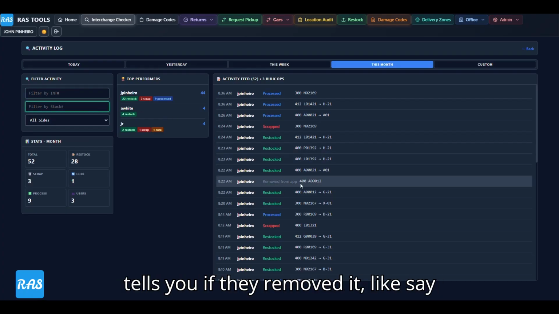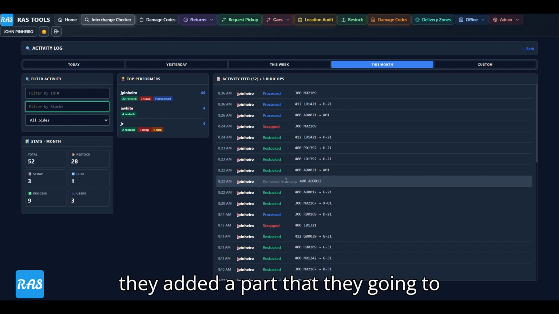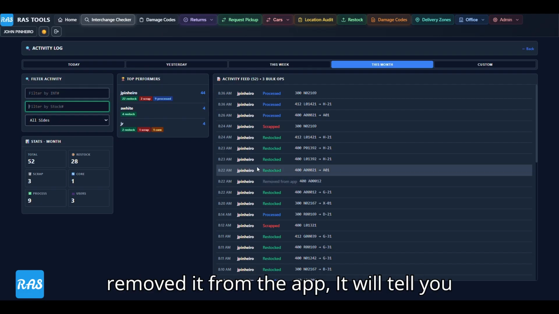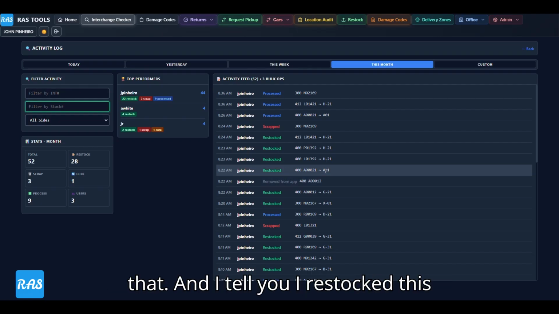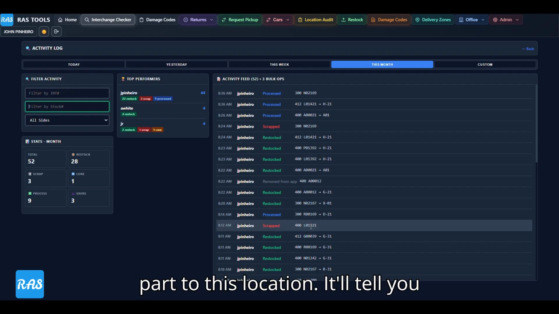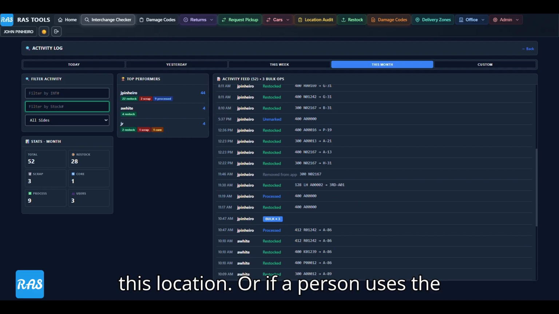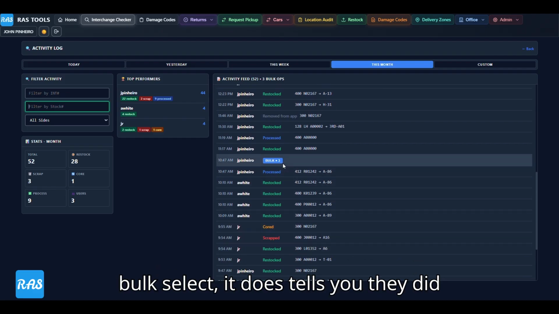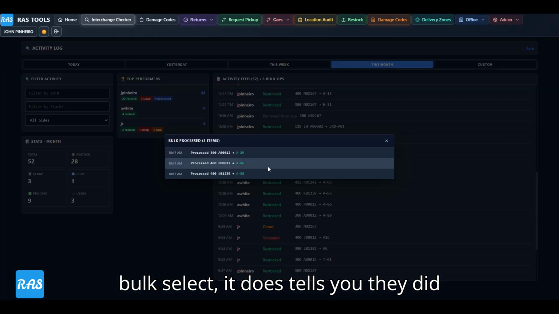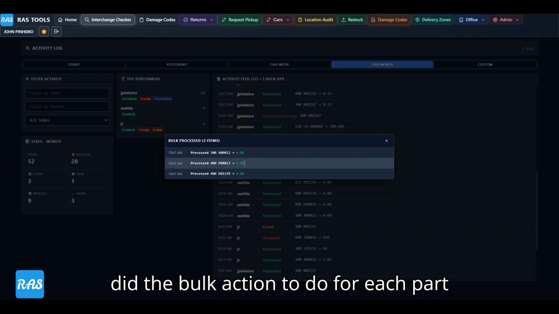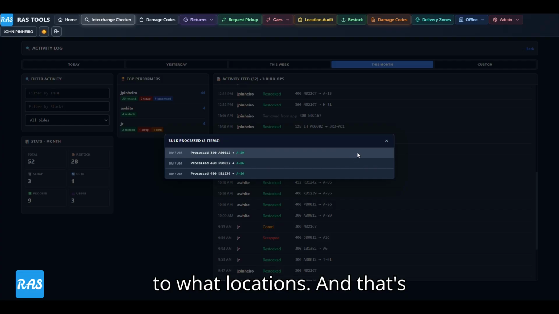So it tells you if they removed it, like say they added a part that they're going to restock or scrap or core, and then they removed it from the app. It'll tell you that. It'll tell you I restocked this part to this location. It'll tell you that this person processed this part to this location. Or if a person uses the bulk select, it tells you they did a bulk action, and it tells you what they did the bulk action to do for each part to what locations.